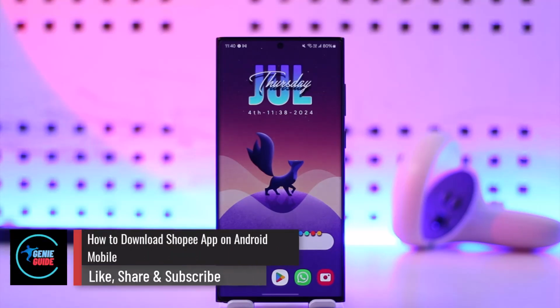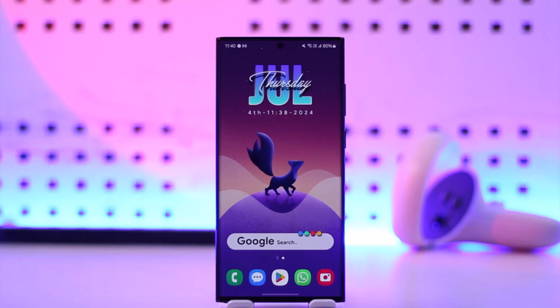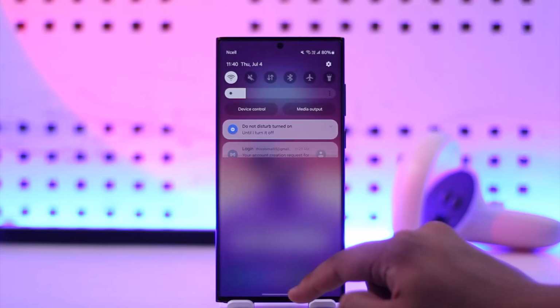How to download Shopee app on Android mobile. So if you want to actually download the Shopee app on your Android mobile, it's actually very simple to do so. Whether it's Android or iPhone doesn't matter.